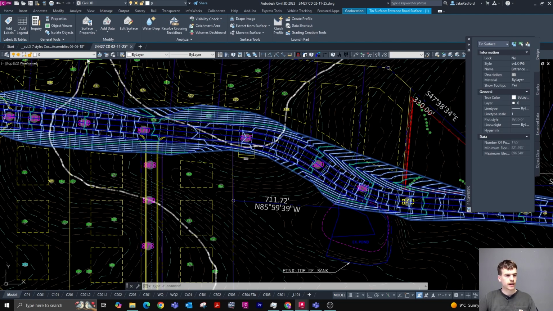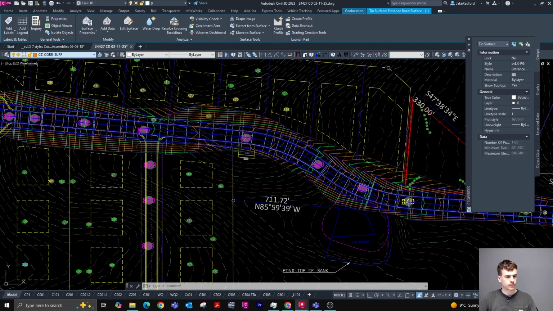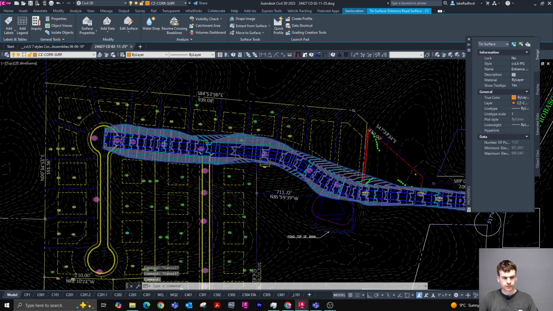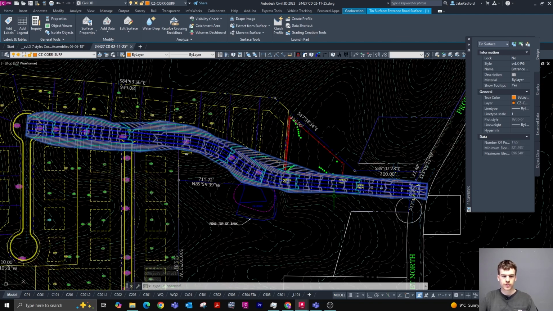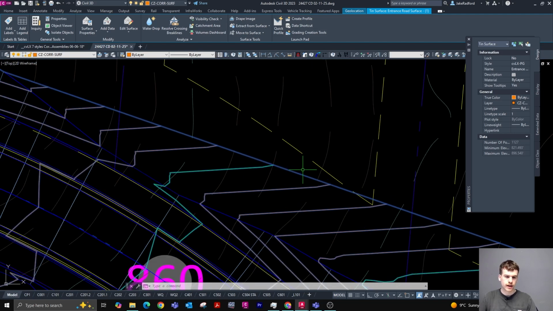Okay, and then this guy, I'm going to throw on that layer that we just created, which is right here. Okay, so as you can see here, now we have our surface created that uses the contours that are spit out by our corridor. And then essentially you can extract these contours and then tie them into whatever contour you intend to tie them into.